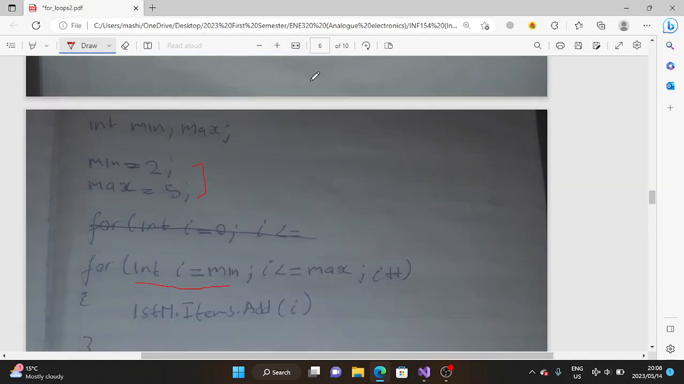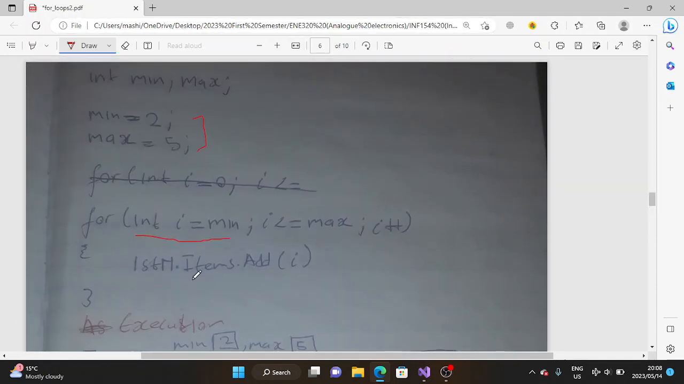So let's see. Then what's the task? As long as i is less than or equals to max, what do we want to do? We want to add that specific i to the list box. So that's the general idea. And I left a semicolon here. It's very important. The semicolon is very important.